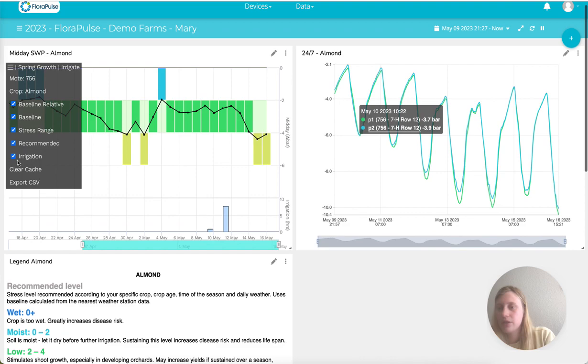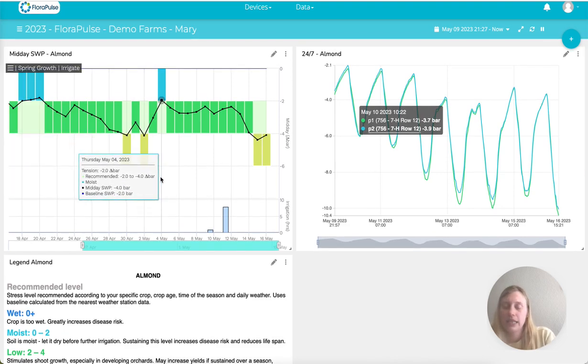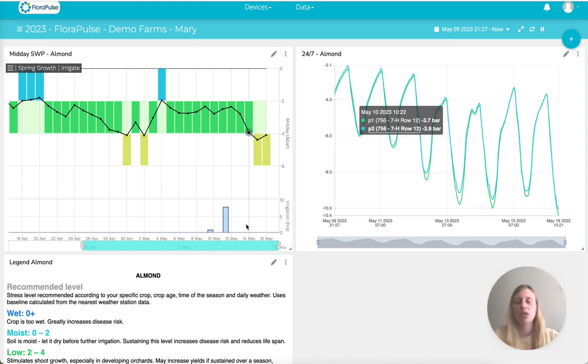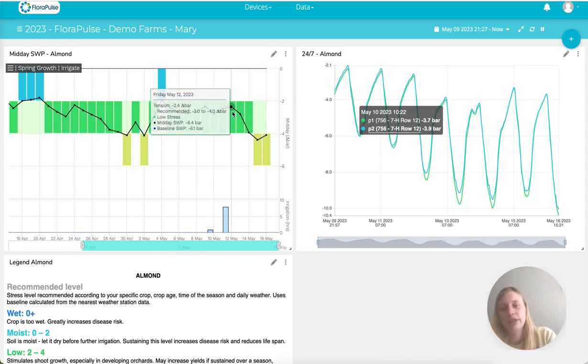But those are all the features. The other important thing that you can view here is the irrigation. So we now include pressure switches in every single FloraPulse subscription. So that allows you to see how much time you irrigated for. So here on May 11th, the grower irrigated for 7.8 hours. And it's helpful to see here because then we know if the tree is recovering to the extent that we maybe would want to see it or vice versa.